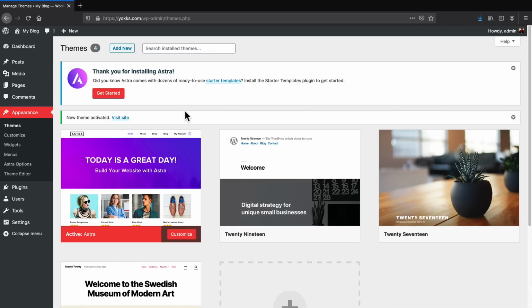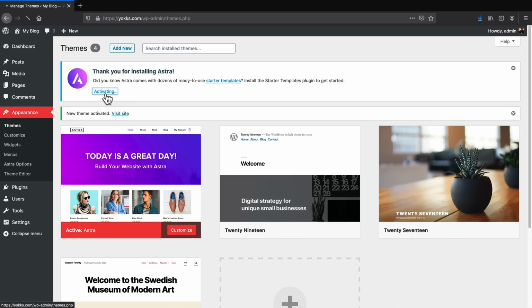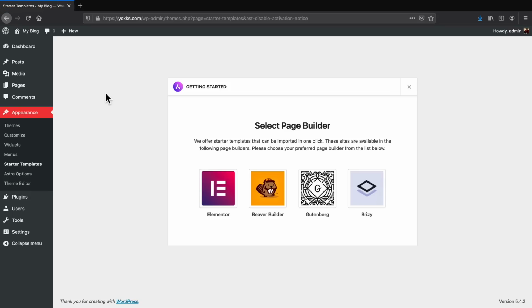Now, when you install Astra for the very first time, it's going to ask you if you want to import a demo website. And yeah, sure, let's do that. Right here, it'll say, thank you for installing Astra. We can go ahead and click on Get Started. What we're installing right now is a plugin. What plugins are, guys, is basically add-ons. It's like an application for your cell phone.